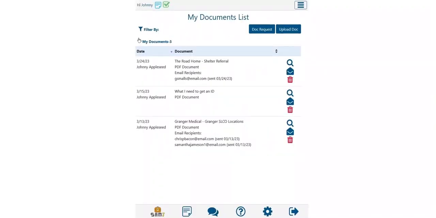The document section is where you're going to store digital copies of documents. This is handy, especially for people like Johnny, who don't have a safe place to keep a lot of their documents. You can upload photos, PDFs, and a variety of different file types to the document list.